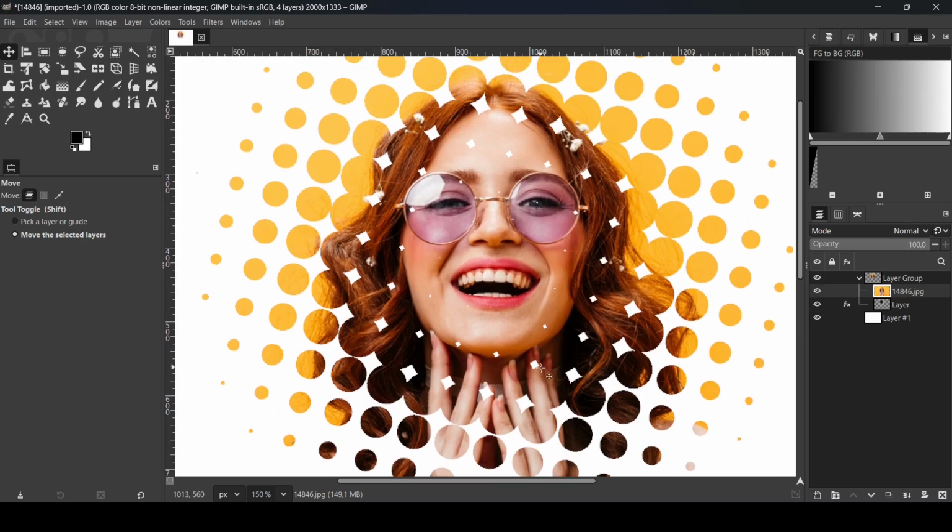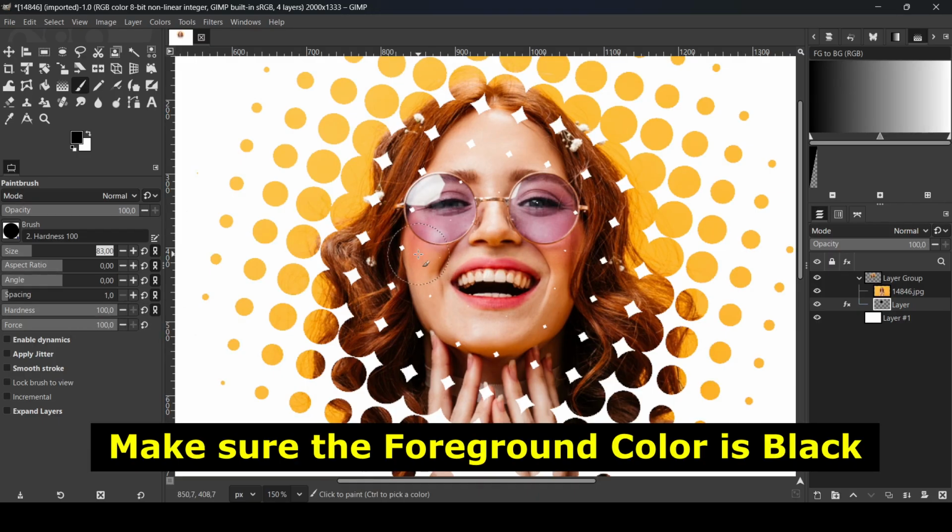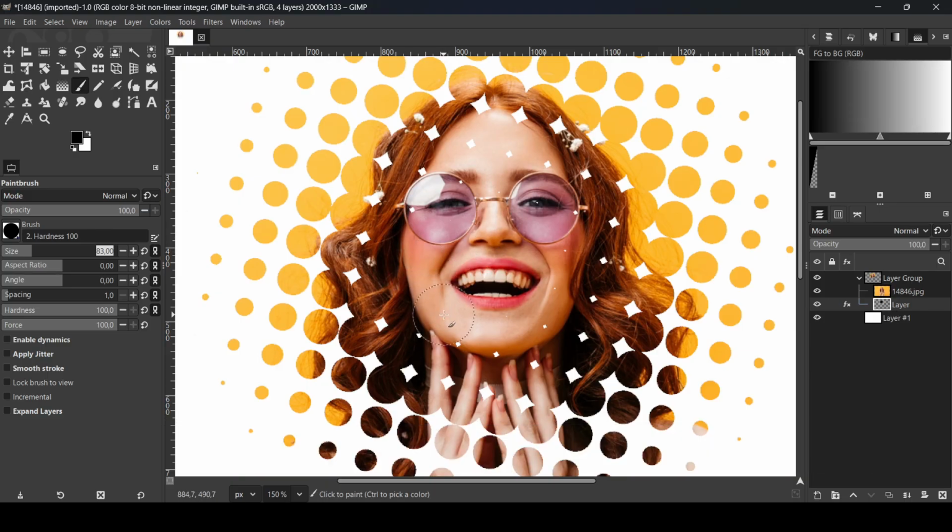So now as you can see, there are still, for example, some blank spots here. So if you want to fill them, just select the halftone layer, this one here, select the brush tool, reduce the size, make sure the hardness and the force are 100. And now I'm just going to paint here on the halftone layer, just paint in places here you want to fill.